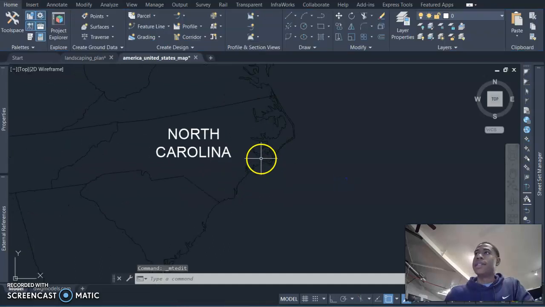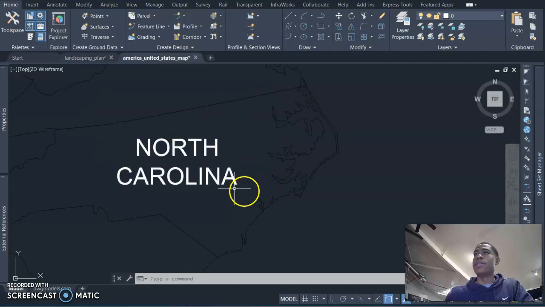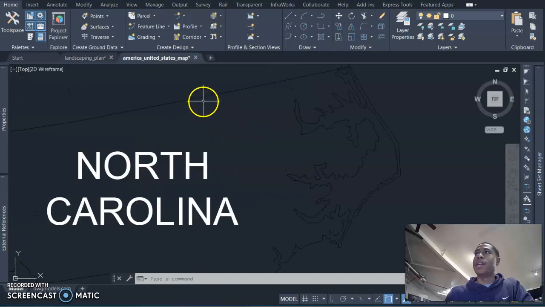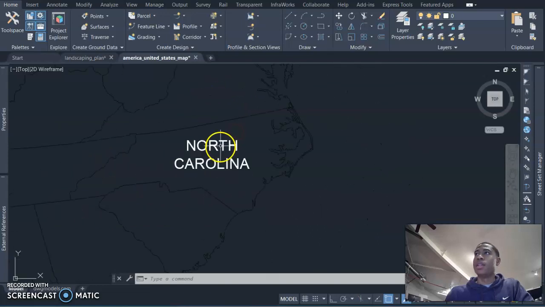Okay. So that's how you use MTEXT. Now, what about if we want to rotate it? Because sometimes we don't want text just to be horizontal. We want it to look kind of cool and go along different lines. So for this example, I'm going to have it go along this line, right? To be able to do that, we can rotate it.